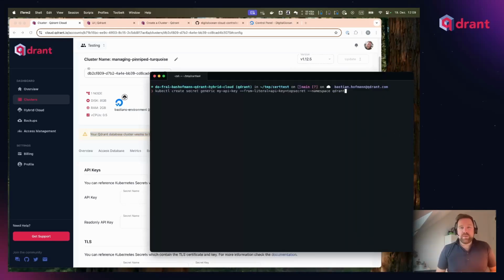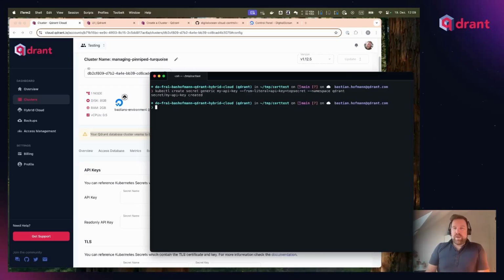This kubectl command creates a secret called my-api-key with a field called api-key, and the value of this field is "top secret" in this case, in the Qdrant namespace. You can create Kubernetes secrets not only with the CLI, you can also use any GitOps tool of your choice or use any other secret management tools like HashiCorp Vault that has Kubernetes connections.